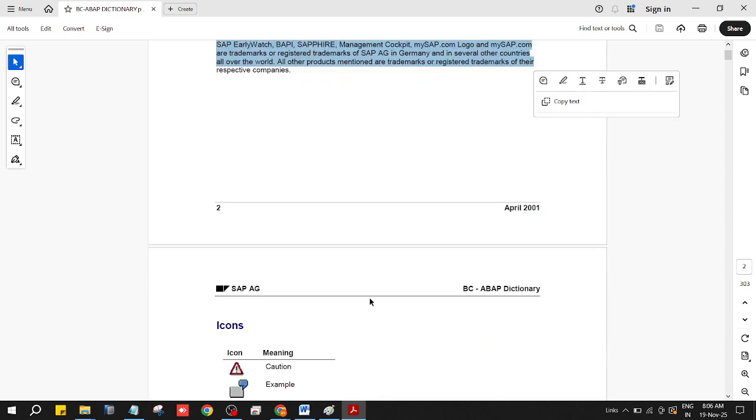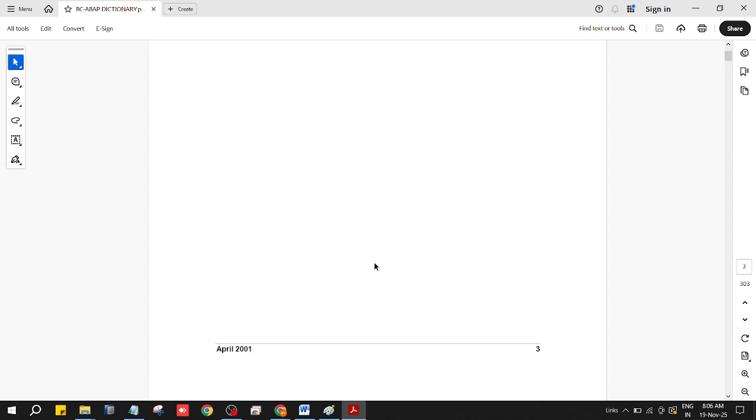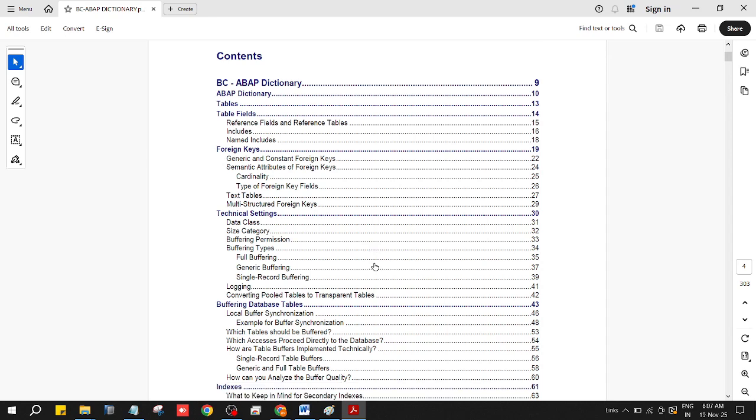So these symbols have meaning, because in every book, every topic, I'll share these books. I will share standard SAP books so that you can refer to the standard SAP syllabus. In this entire course, the symbols represent caution, example, note, recommendations, and syntax. This is SAP standardized material. So this is the classification of topics and contents.